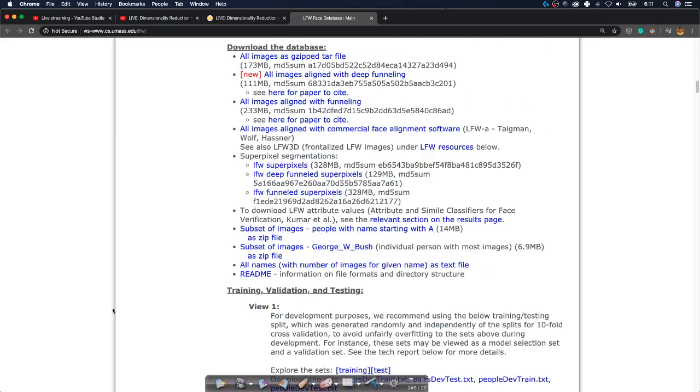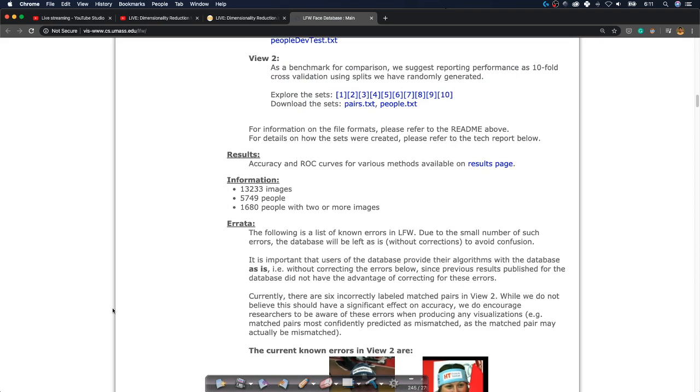Again, if you look at the data set, this data set has about 13,000. So let me highlight this. It has 13,233 images of 5,749 people, and there are 1,680 people with more than one image.